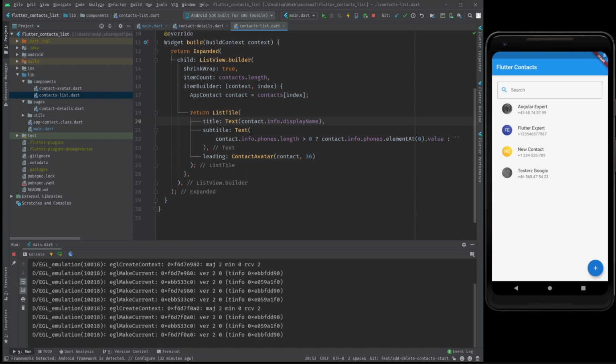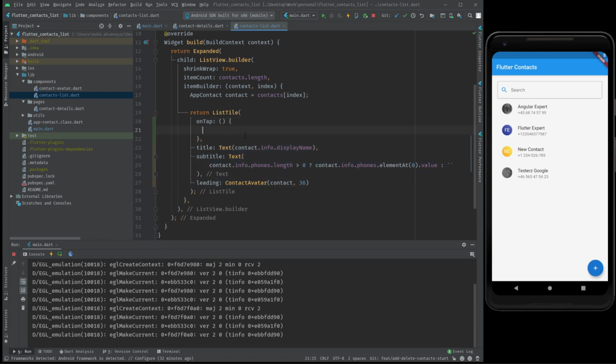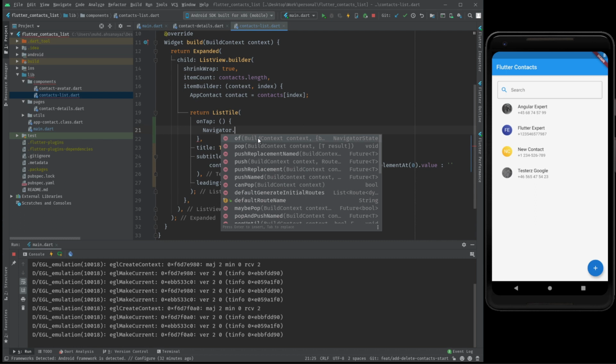So for this list, whenever I tap on a list tile, I should navigate to the contact detail page. And in order to do so, I'm going to add the on tap method here. I'm just going to indent this. And now what we need to do is say, hey, we need to get the navigator, because we are going to create a dynamic material page route.